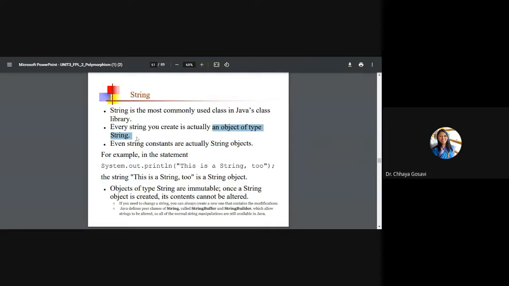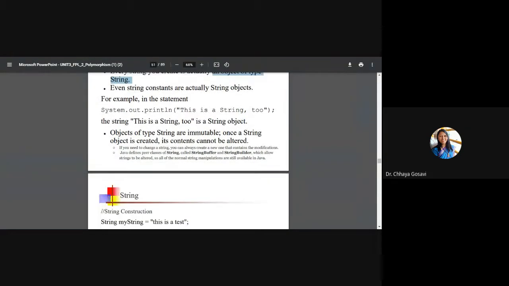So string is an inbuilt class like set, or yesterday we created a stack. Similarly, string is a class, but it is in java.lang package. The string constants are usually string objects. So this is a string. Whatever you write in double quotes, it is a string. So this string is a string object.